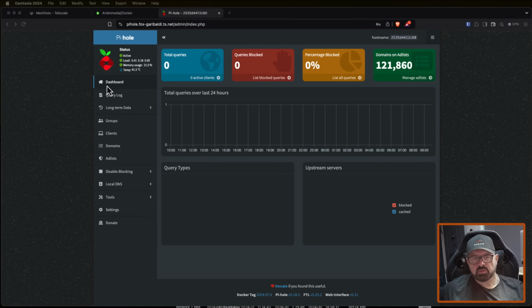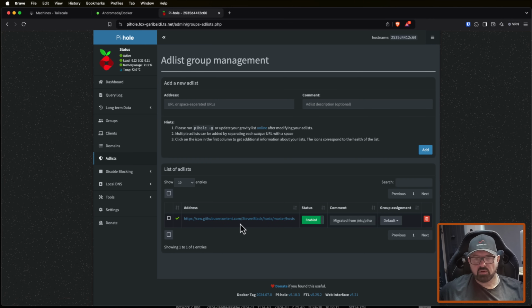Now, a couple of things I'm going to do before actually using this. I'm going to go down here to where it says add lists. And by default, we've got the Steven Black add list here, which is a pretty good list, but we can actually add more lists into here. So what I'm going to do is up here where it says address, I'm going to paste another list in here. Now these will be in the show notes. So in a comment, I'm going to put AdGuard.